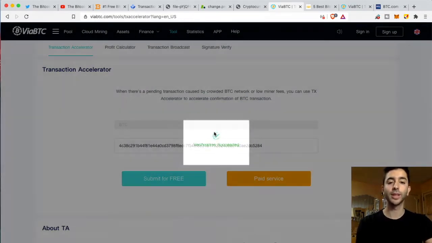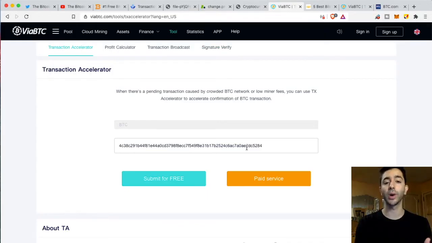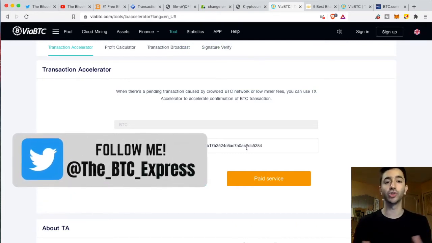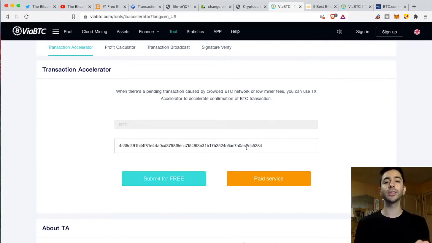And let's see if it goes in. Let's see if we were included. So successfully submitted an acceleration request. Sometimes this won't work. Sometimes you won't be part of those 100 transactions in that hour, and you'll have to wait for the next hour. So these free versions, not much to lose.